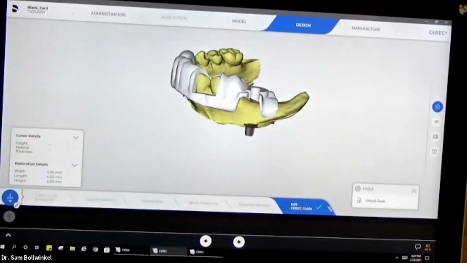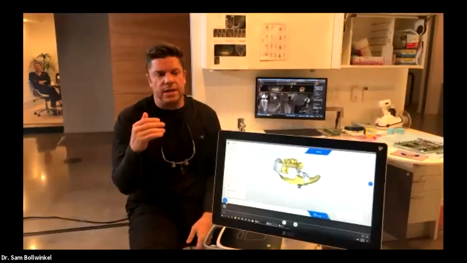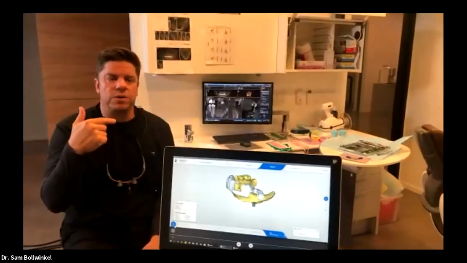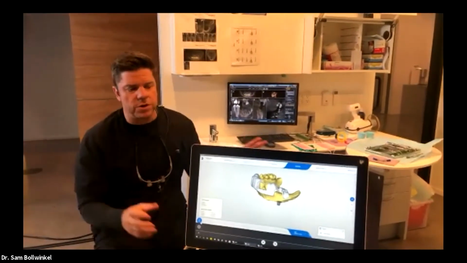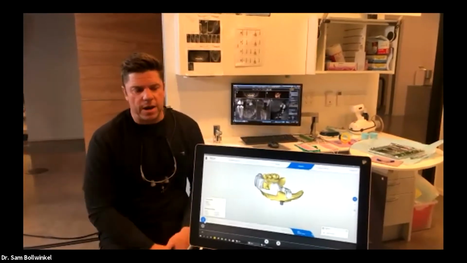What we talk about all the time in restorative driven implantology and this concept with CEREC Guide is that this is virtually freehand, so that when we go to the patient, everything is guided. So we walk through, virtually place everything freehand for a guided workflow.